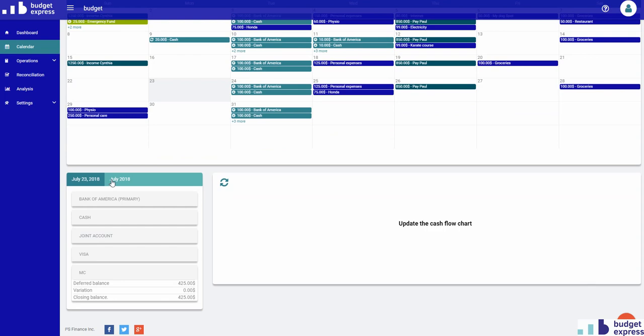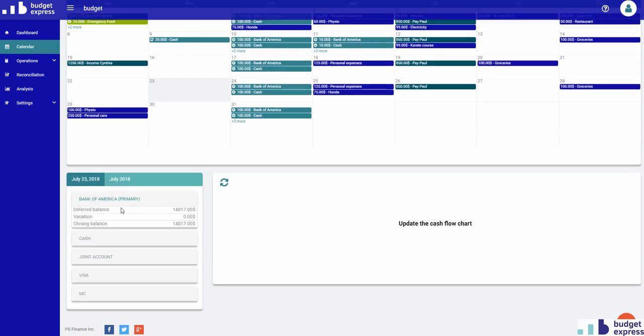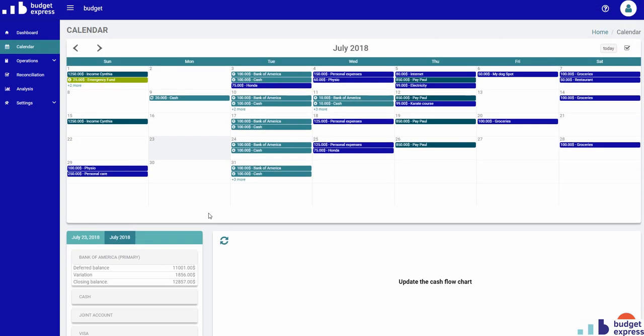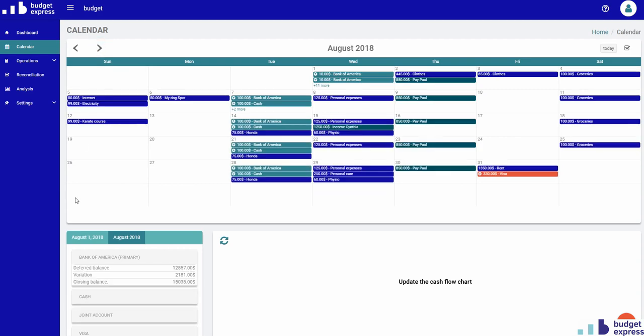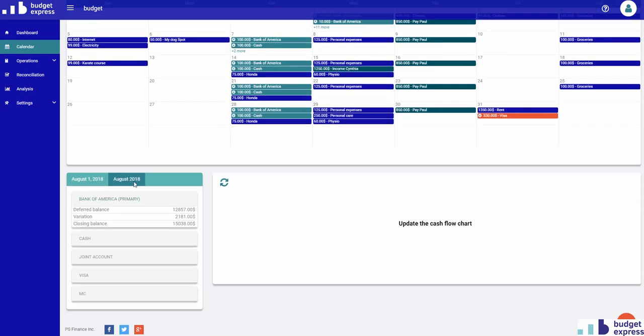But if I want to see the whole month, I want to have a very quick look at the variation and the deferred balance, the variation and the closing balance for the whole month. Just click on the month right here. If you want to see the month of August, I need to go into August, obviously, to see this information.